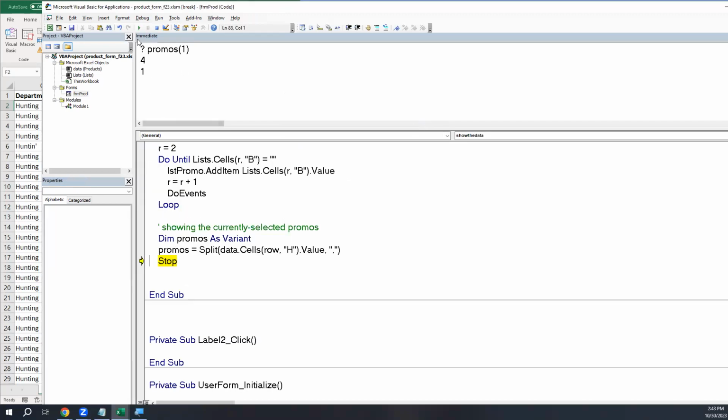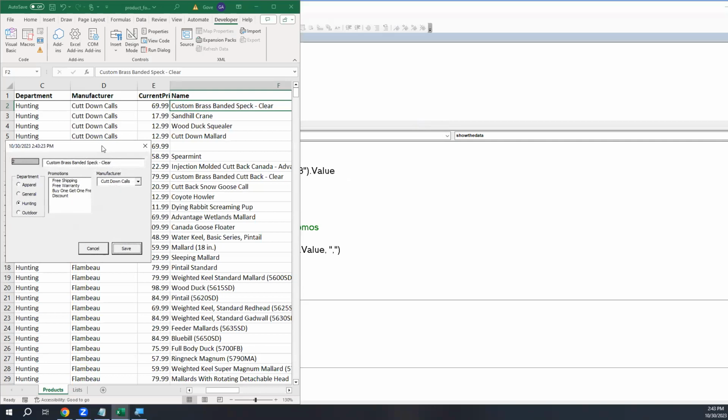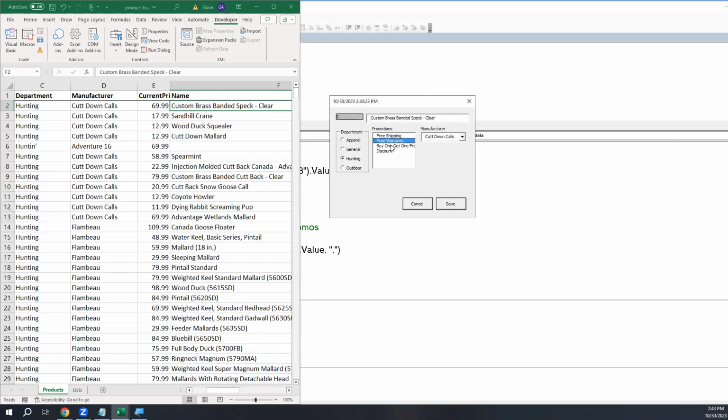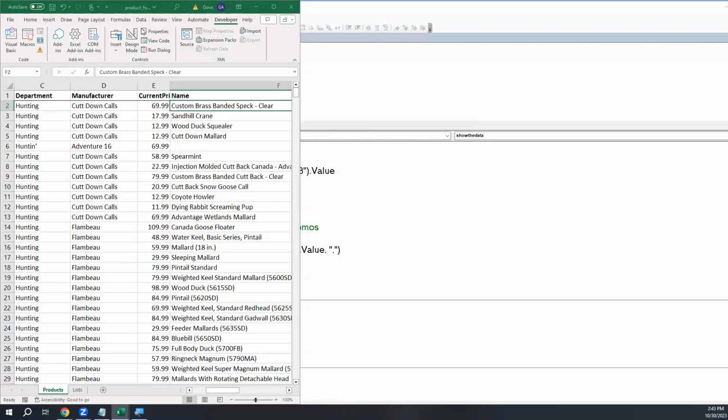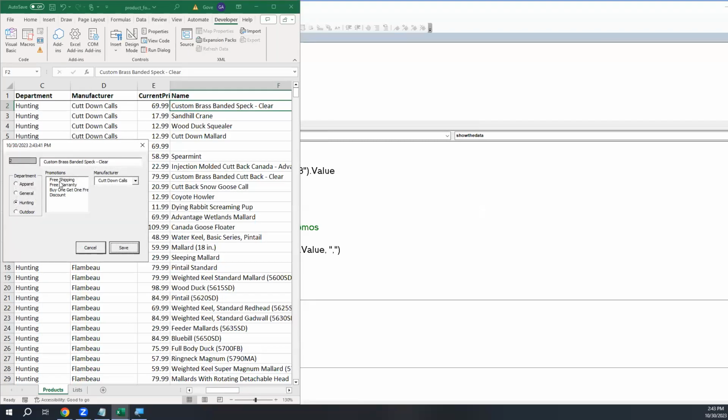And it's stopping here, so I'll play that through. So now the user can select this. They hold the control key down, they can turn them off and on individually. Hold the shift key down, it'll select the whole group at once. But we need to make it so that when it first shows up, the right ones are selected, because this should be free shipping and some discount here as well.